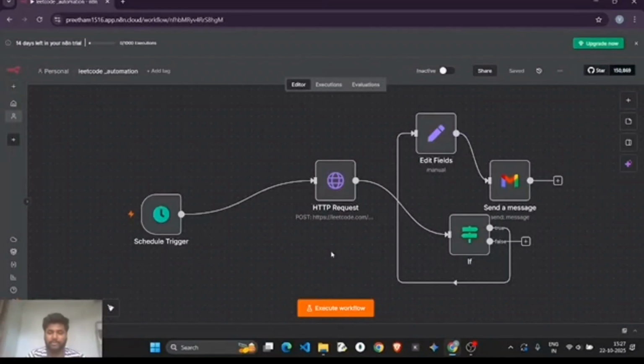Hey all, today's video is about LeetCode automation using the n8n tool. Many of us start LeetCode strong, but most of us lose consistency. I personally also started LeetCode expecting to solve questions, earn badges, and stay consistent over a period of time and get good at coding. But I also lost consistency.